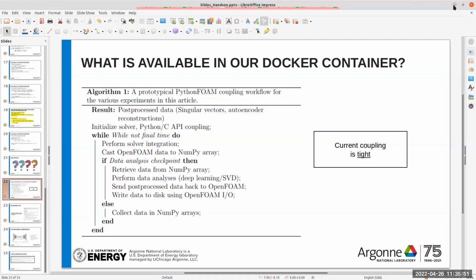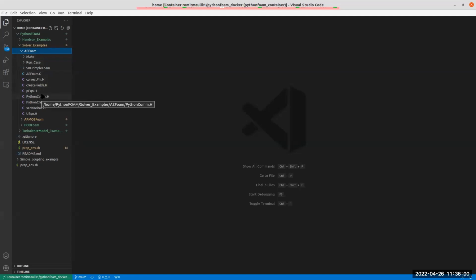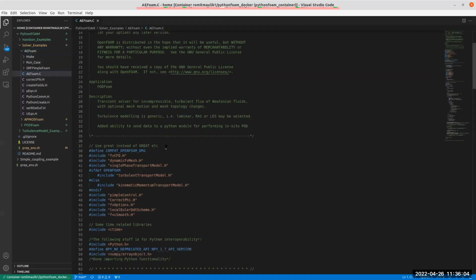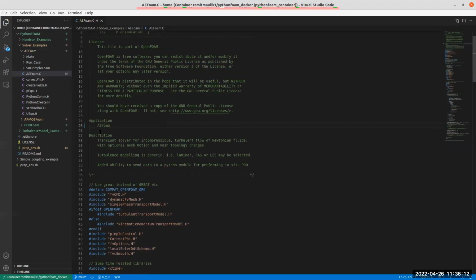So let me give you a quick example of this. Someone requested a deep learning example, so let's do that. I'm just going to walk through the code this time rather than code it with you guys, for lack of time. Over here, I have a new solver, which I've called AEFOAM.C. It's called autoencoder foam.